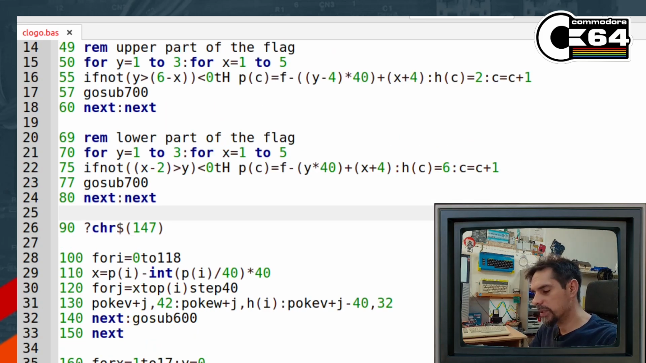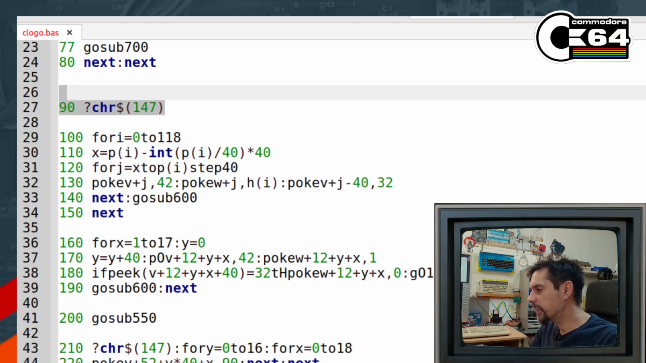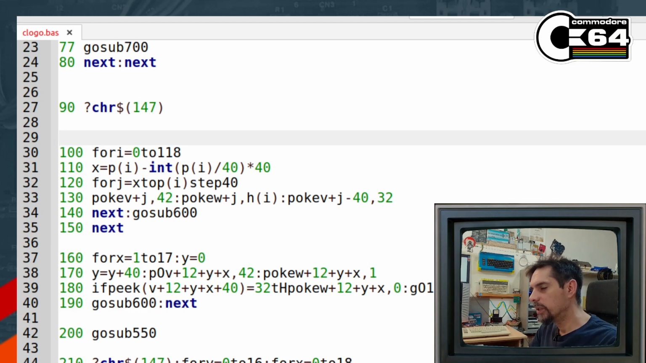When we reach this part of the code here, we have all the points for our Commodore logo and we have all the colors. So now what we do is just clear the screen and we can now start with our little demo. So as you can see, we have several sequences. So let's go through them.